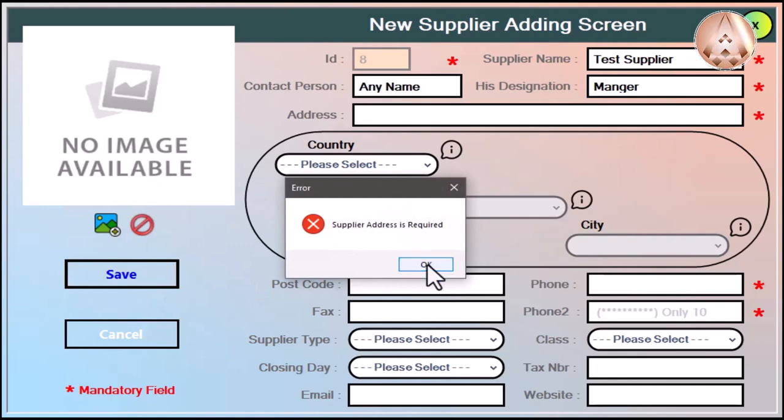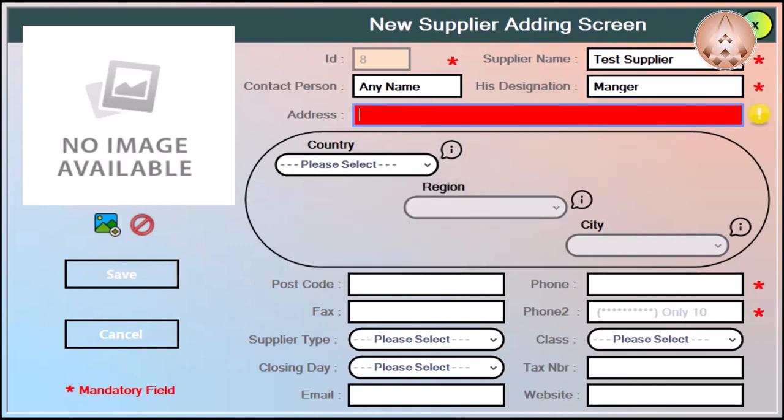Supplier address is required. Oh, I forgot that these fields are mandatory, as I told you before. So now it is highlighted in red, and there is an exclamation mark with it. I must fill out the address, some address.